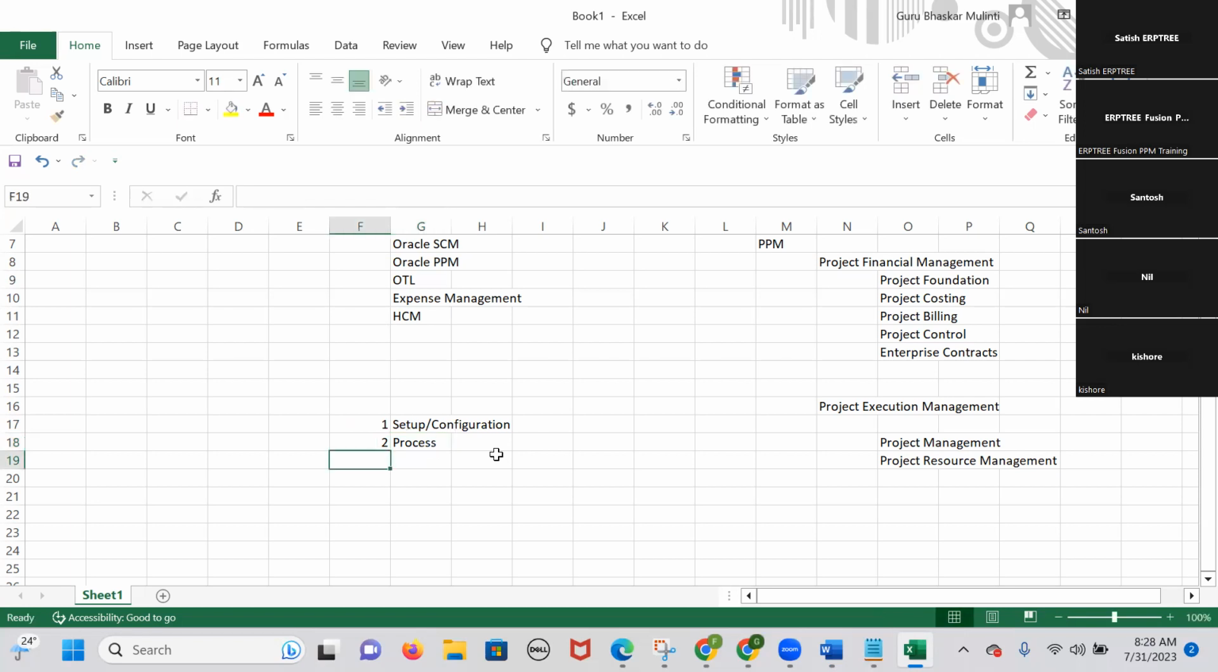If you go for the financials module, as a financial functional consultant, I have to do my own setups, and then I'll jump into the process. Based on those setups, you should be focusing on the process. I mean to say the process is always depending on the setups or configuration. Whatever setup or configuration you did in the system, based on that you are going to do the processing.